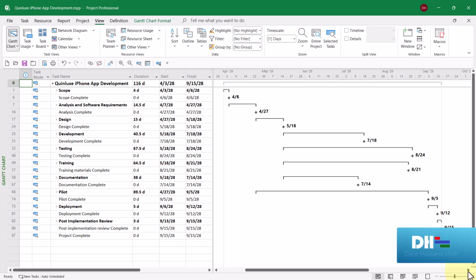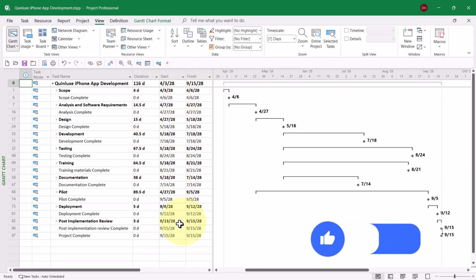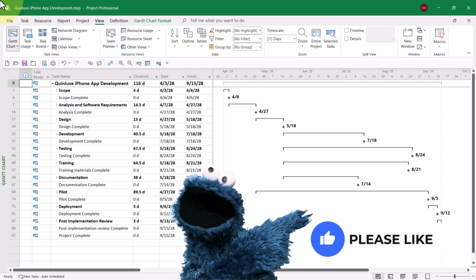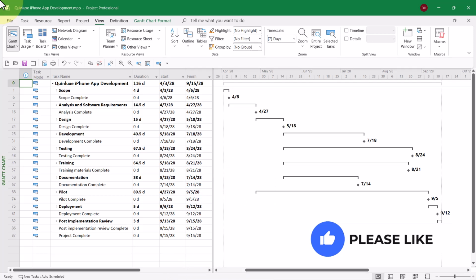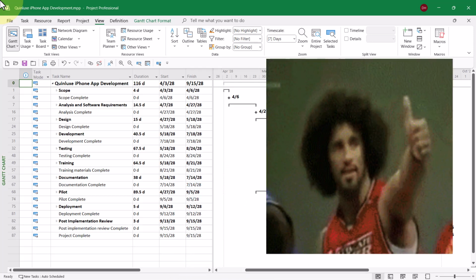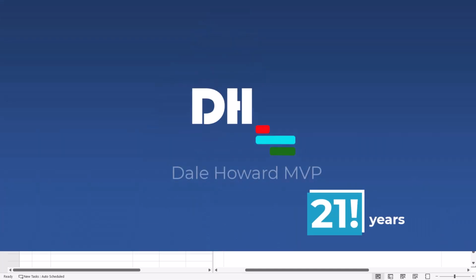Now notice by zooming the entire project, I can see every deliverable section and milestone all the way through the project out here in the Gantt chart view, and I can also see the respective dates for each of them as well. That's how to display a high-level view of your Microsoft Project schedule.